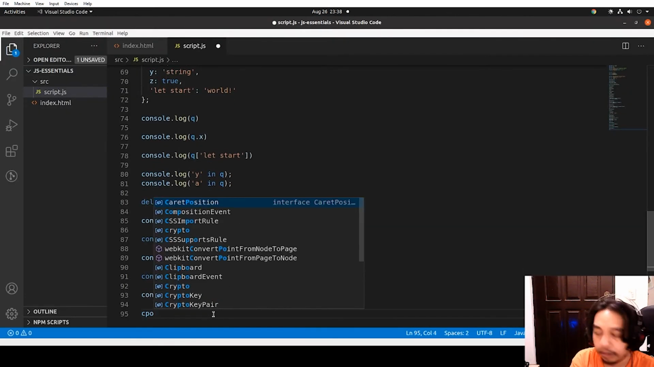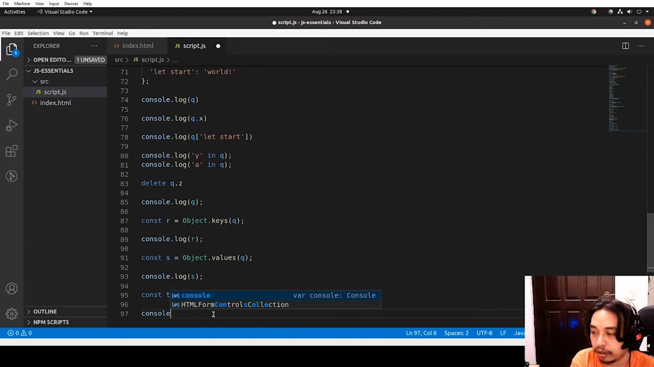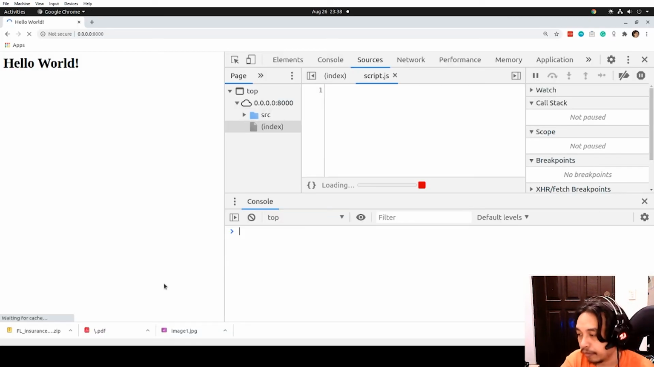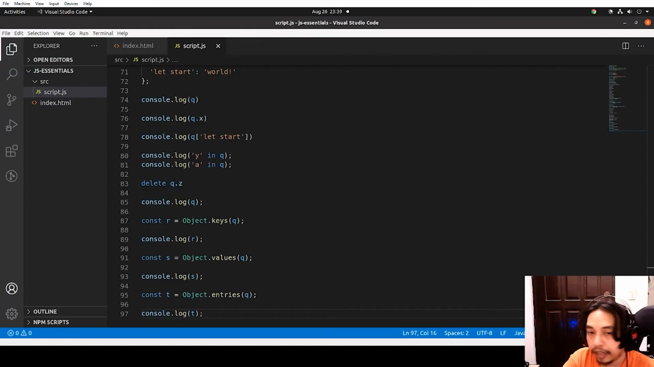And if we do t equals Object.entries, console.log t, you can see here it is an array of arrays, and the first would be the key, and this is the value. The thing with objects and arrays, we can extract values or variables from it.